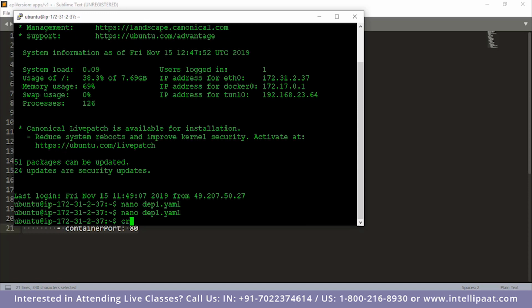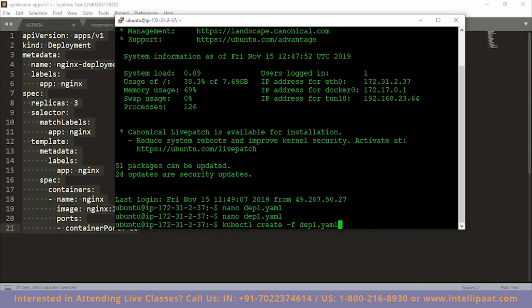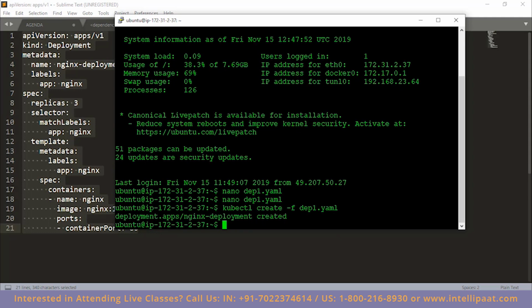Now you can just type kubectl create -f, now the name of the file, which is dep1.yaml. Now what I'm expecting here is, since the kind is Deployment, it should say that this deployment was created. So let's hit enter and see what happens. And you can see the apps nginx-deployment was created.